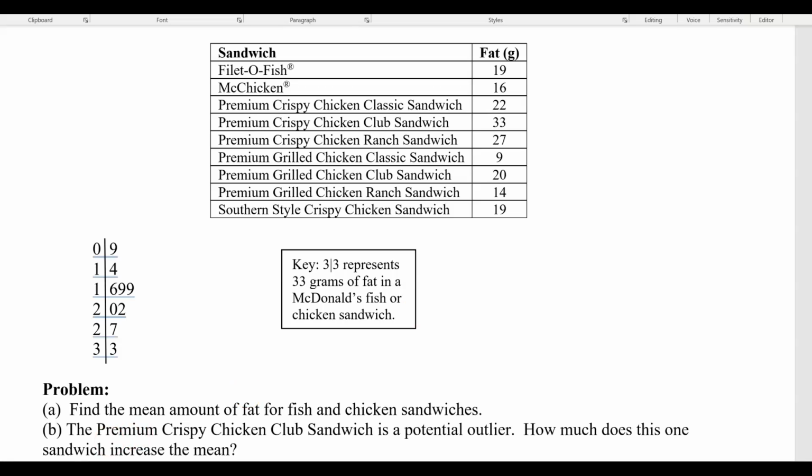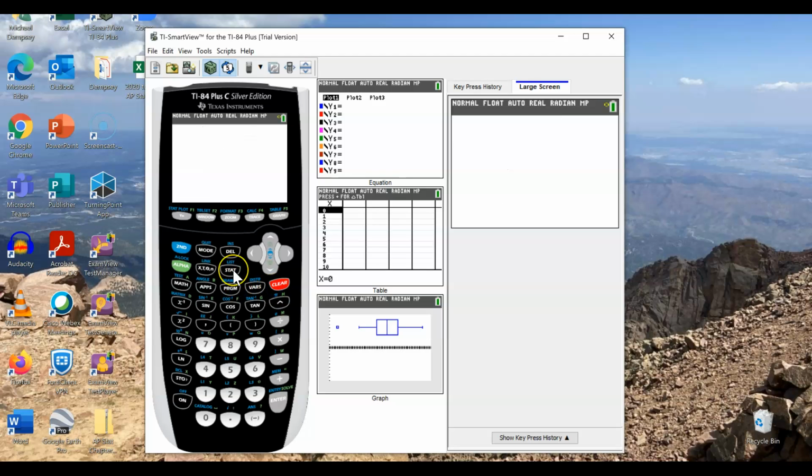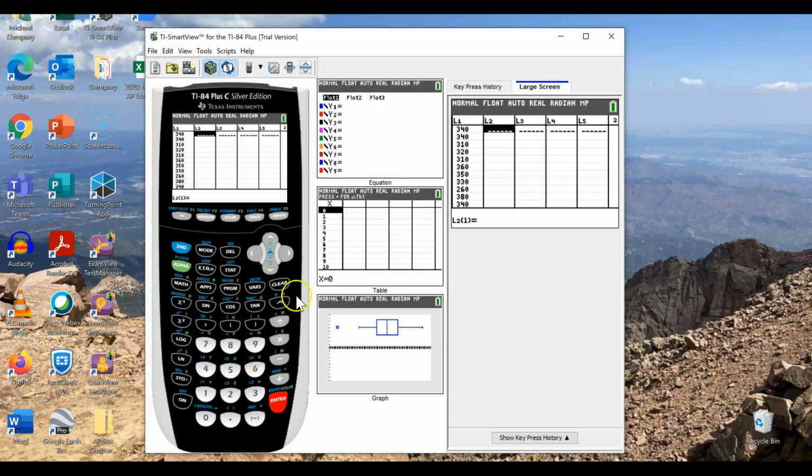So first thing I'm going to do is open my calculator. And remember, where I want to go on my calculator is I want to press the stat key. I'm going to press my stat key. And the first thing I have to do is edit. I have to get those grams of fat numbers into my calculator. So right now I have a list of numbers in there from a previous exercise I did.